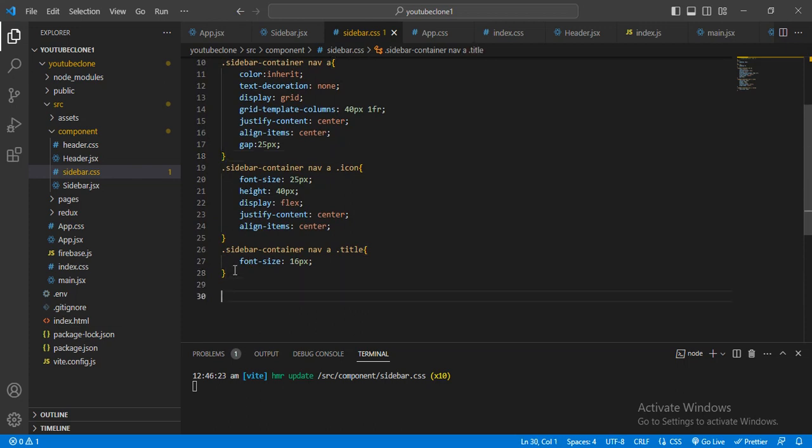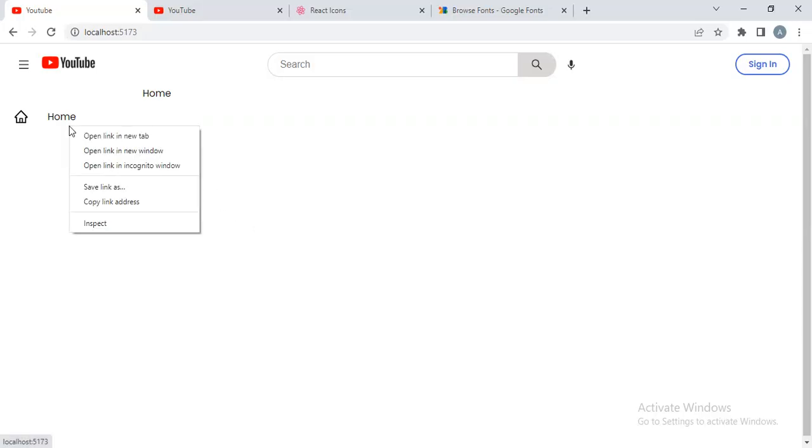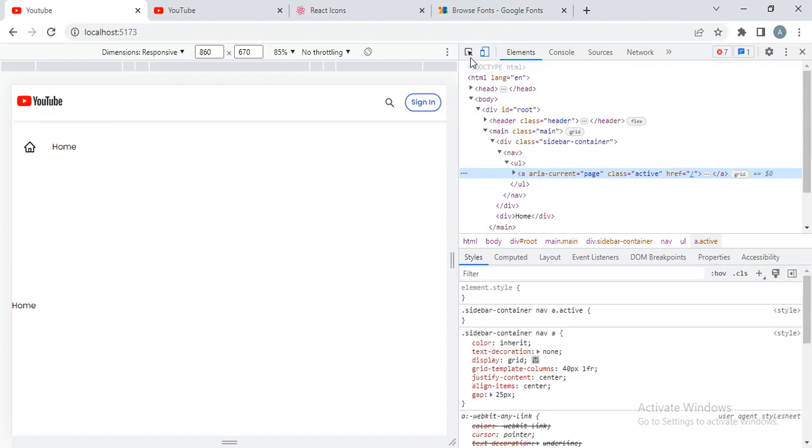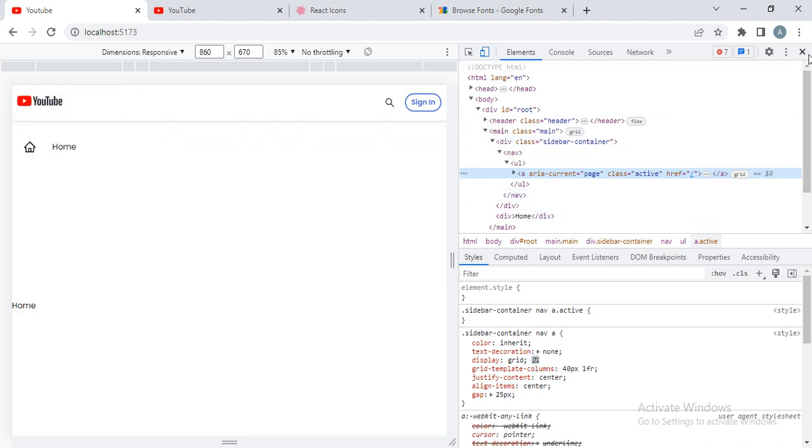For that, here I will give the active class, which is added by default in the NavLink if the route is active. That's why I will use NavLink. And if you want to check this, just right click here, go to the inspect section, and after that let me drag and drop, and see, by default the class active will be added like that.